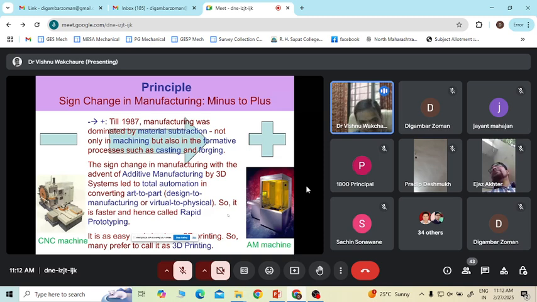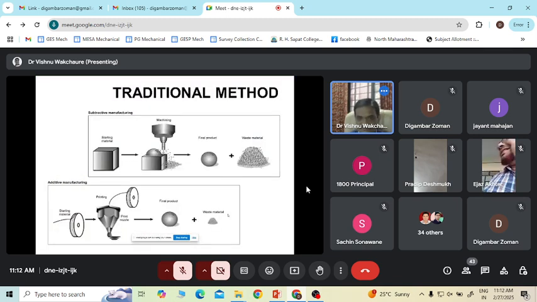In conventional CNC machines, we will be using cutting tools, whereas in an AM machine, we will be using a nozzle if it is plastic related, or some heating source like a laser in the case of metal, and likewise. So basically there is a change in tool because of the change in manufacturing process. This is the difference between subtractive manufacturing and additive manufacturing.